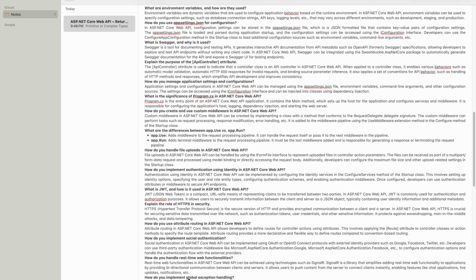Attribute routing allows developers to define routes for controller actions using attributes. This involves applying the Route attribute to controller classes or action methods to specify the route template. Attribute routing provides a more declarative and flexible way to define routes compared to convention-based routing. It means you have a certain action method, and in the square brackets you can mention your attribute over there.